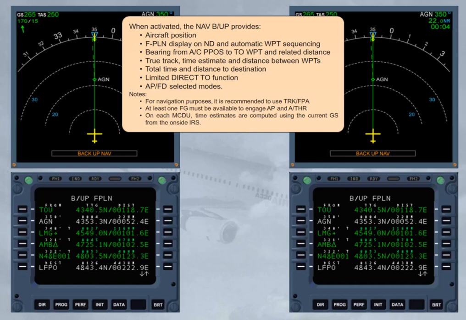When activated, the NAV Backup provides aircraft position, flight plan display on ND, and automatic waypoint sequencing, bearing from aircraft present position to waypoint, and related distance, true track, time estimate and distance between waypoints, total time and distance to destination, limited direct-to-function, APFD selected modes.